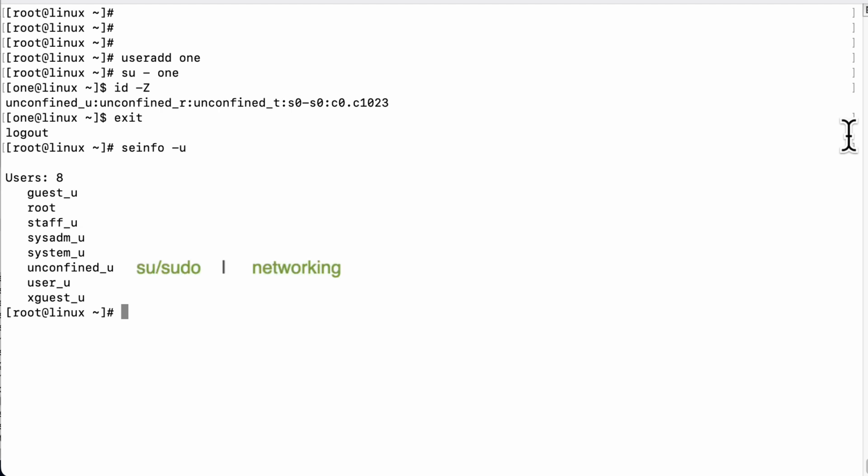The unconfined type allows su and sudo, and it also allows networking. But the user type does not allow su and also not sudo, but it does allow networking. And the guest type will deny all three. Now let's have a look at that.